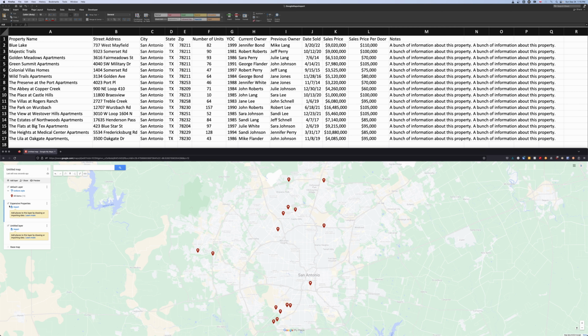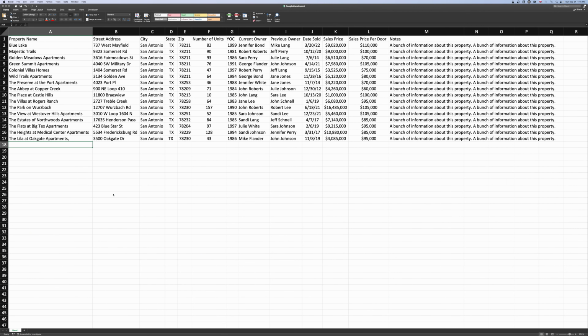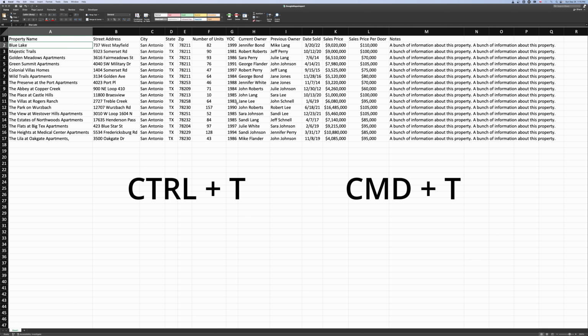So let's go create a new map, and let's do something a little different. The first thing I'm going to do is select anywhere in our data that we have on our spreadsheet, and I'm going to hit Command T or Control T.